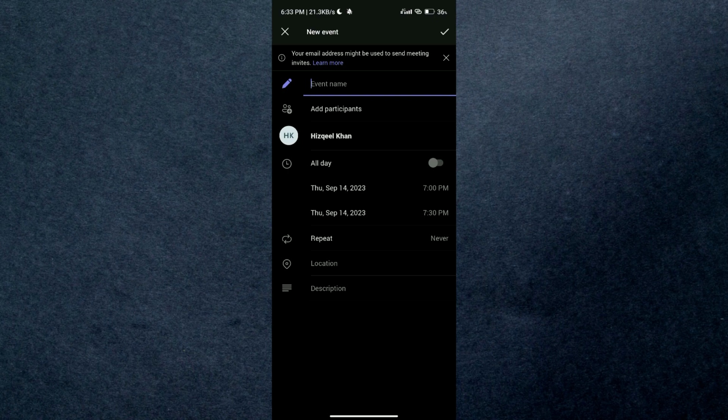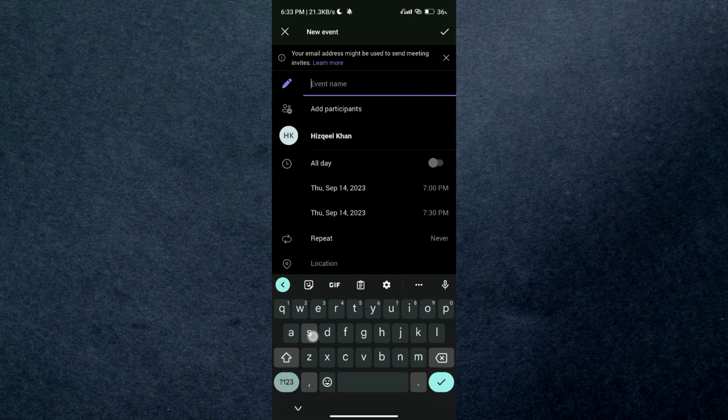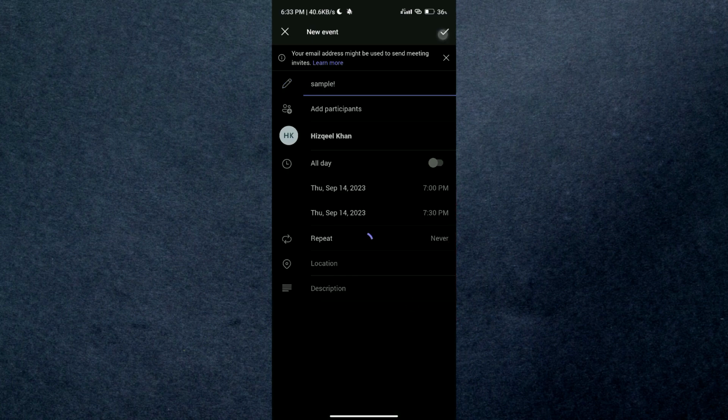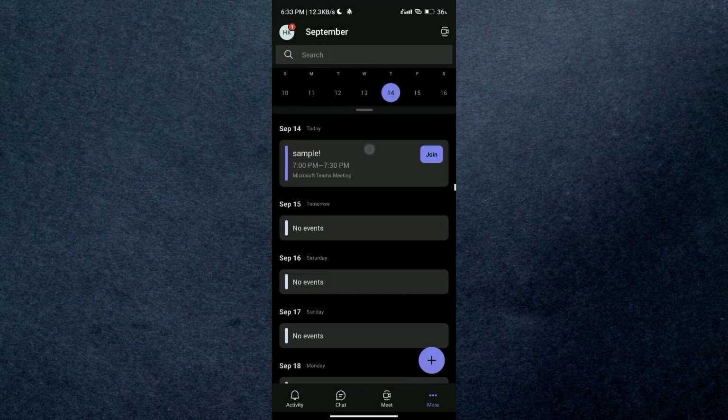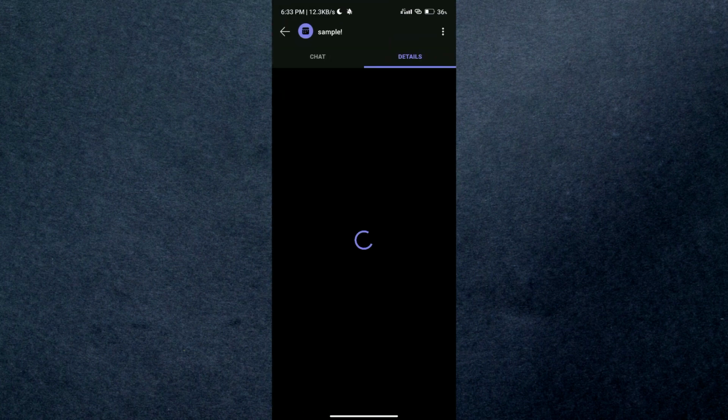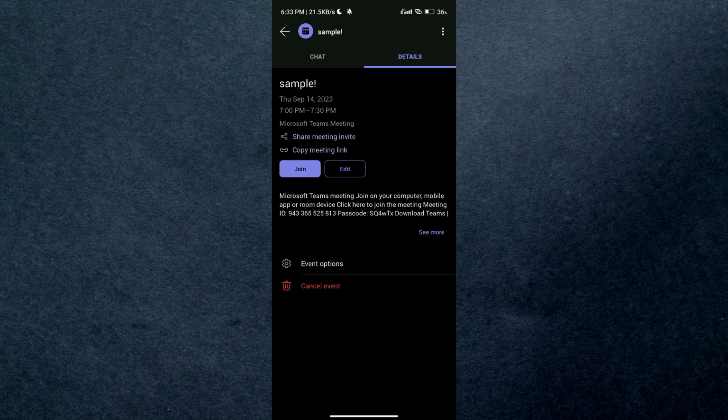Now name your meeting anything you like. And then just select done. After creating the meeting, just tap on it and share the meeting using any one of the options you like.